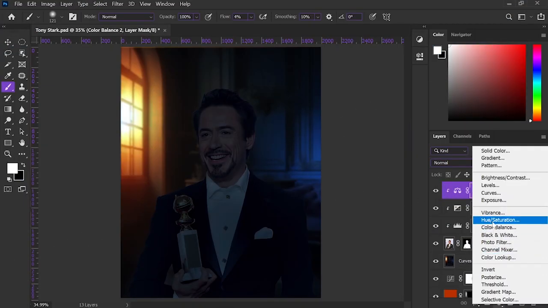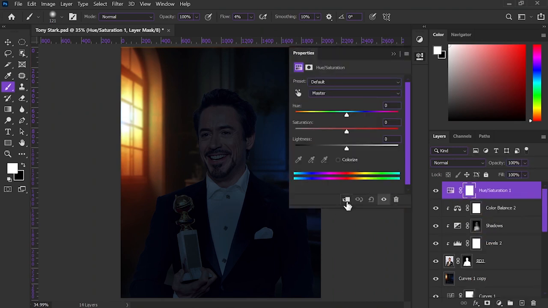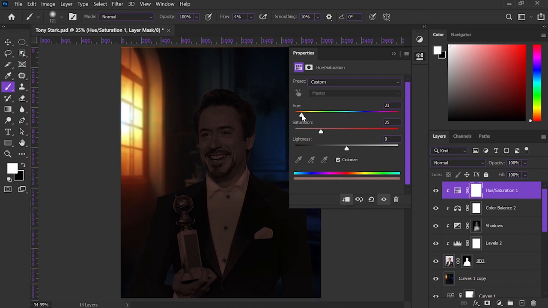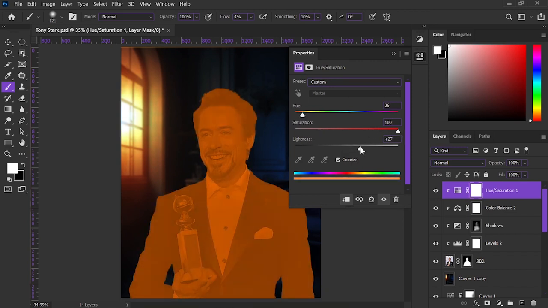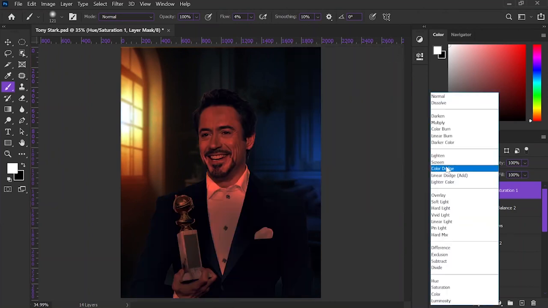Select the hue saturation, flip the layer to the subject, check the colorize and increase the saturation slider all the way to 100, and slowly increase the lightness to match the light source, and invert the mask and start to paint.